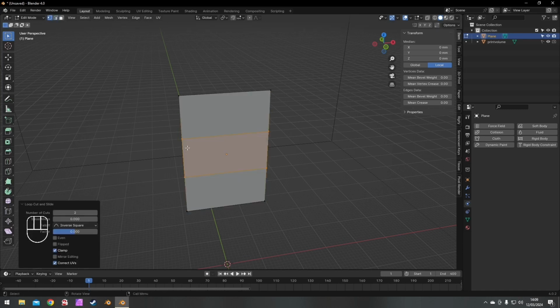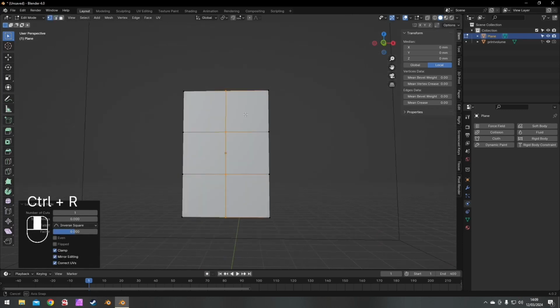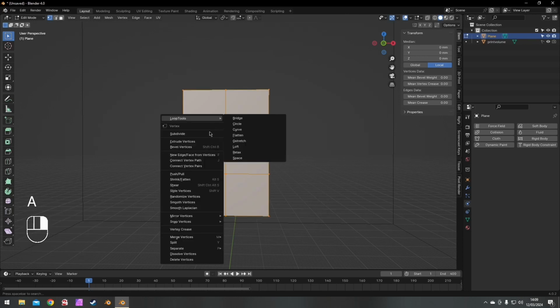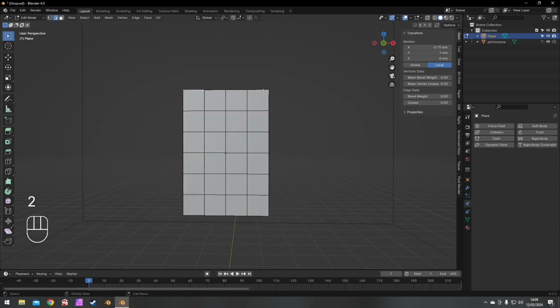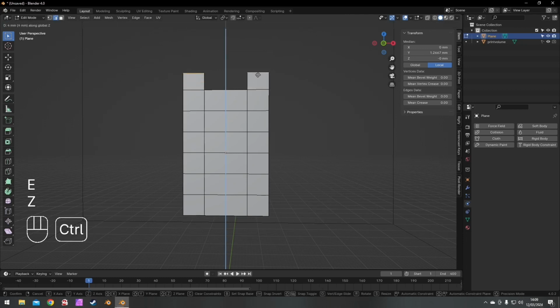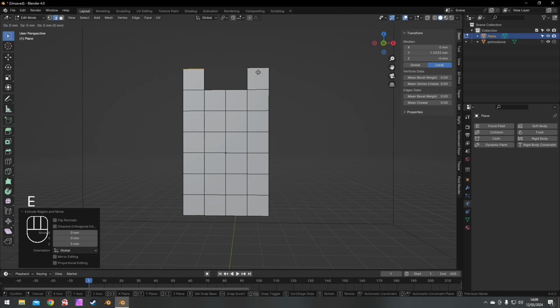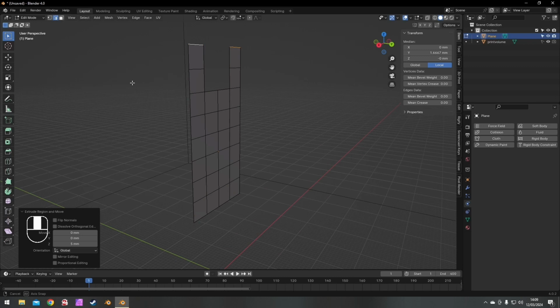Add some loop cuts. Make it nice and squares. And then right click and subdivide. This shape, I will make some uprights to sort of hang off the banner pole. Just getting the shape ready.